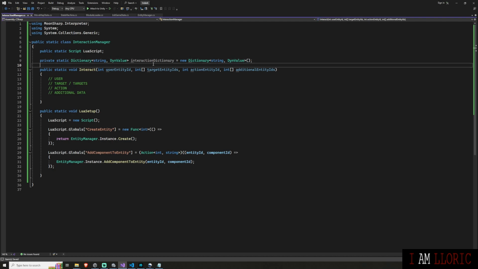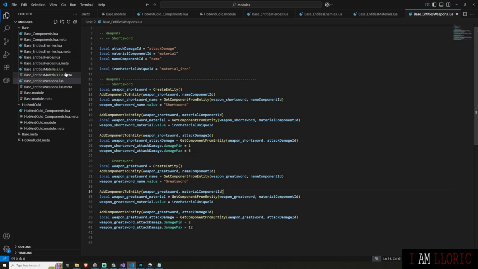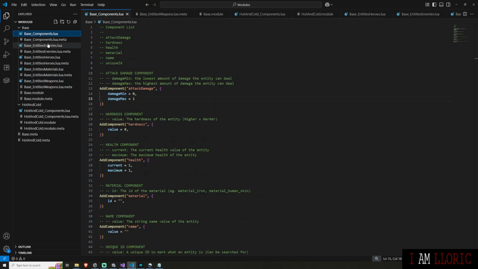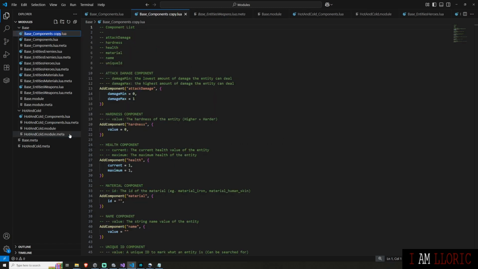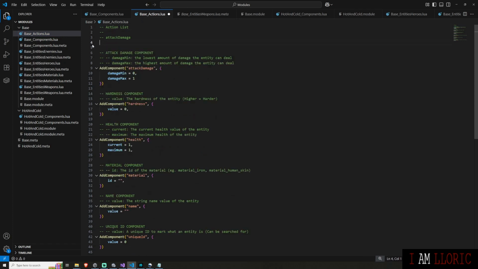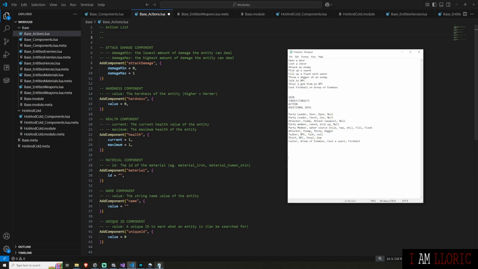So thinking of the way we're building modules, if we have base components and we want to add in maybe base actions, we'll create some kind of action list. Let's just take one from our example here. Say attack, pick up. Yeah, attack and pick up.